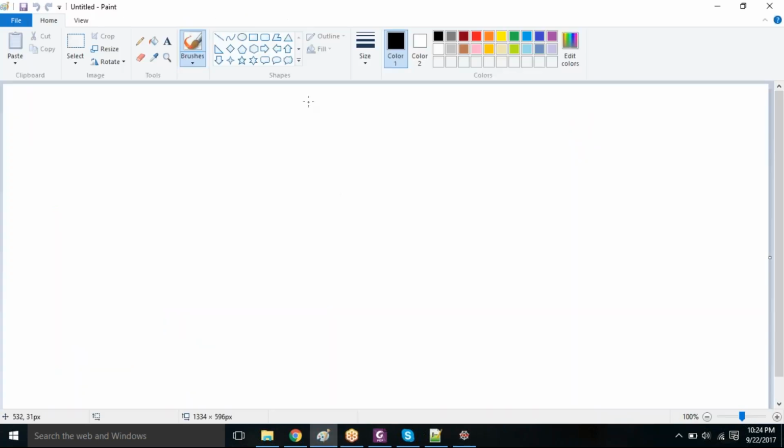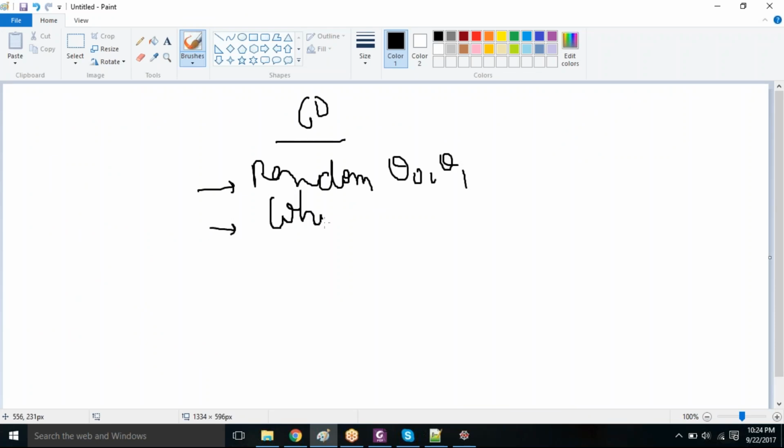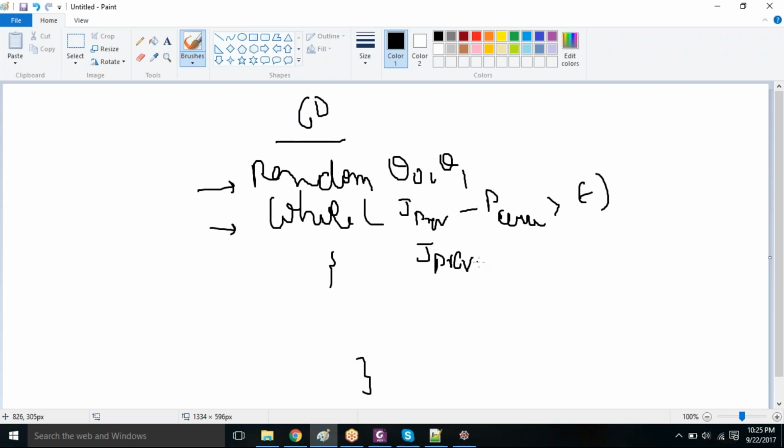So when we saw gradient descent, what we saw is that initially you take random theta naught and theta 1, right? And then in a while loop, you iterate: if j previous minus j current is greater than some epsilon, you go on updating. So here we will calculate this.